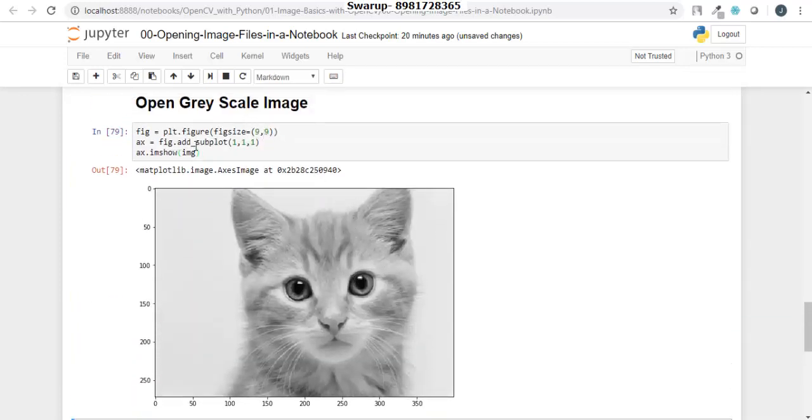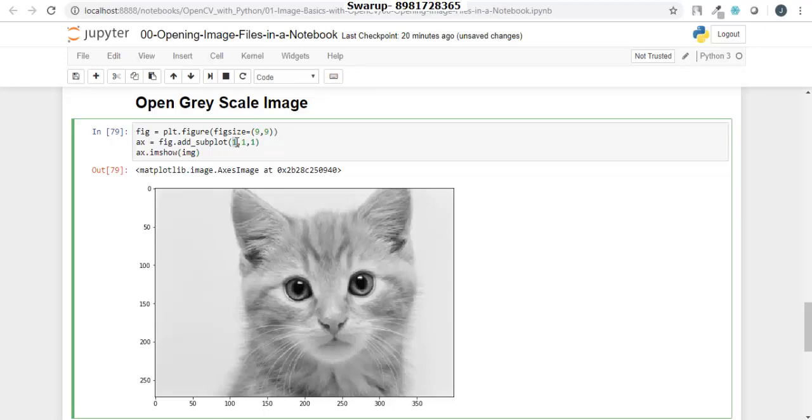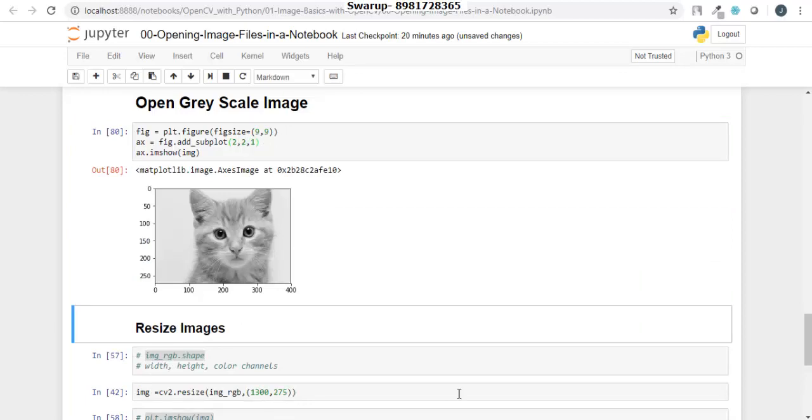And now if you want to see the role of this 1 comma 1 comma 1, suppose I want to go for 2 rows by 2 columns. So I'm writing 2 over here, and 2. So there will be 2 rows and 2 columns. Currently I'm seeing only one image. If I fire this, the workspace is much larger, but it has adjusted its width according to 2 rows, and this is the first row, first column, and only one image is there.